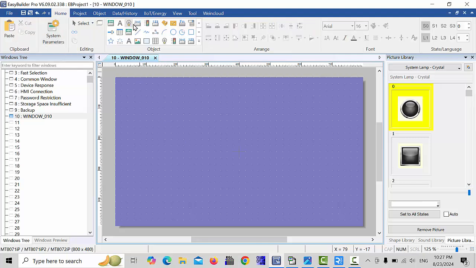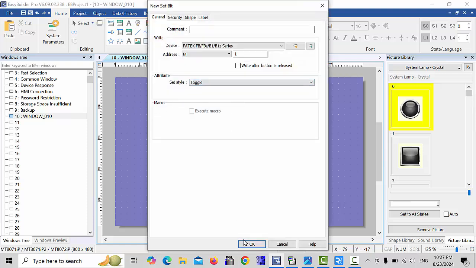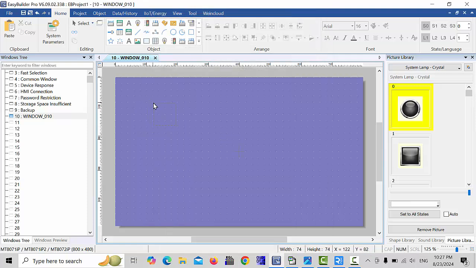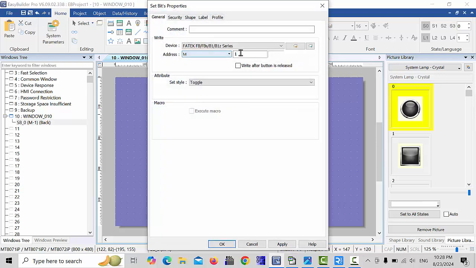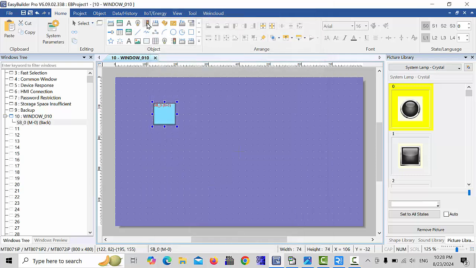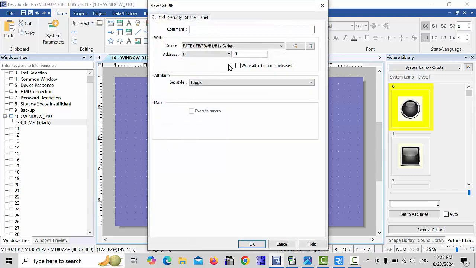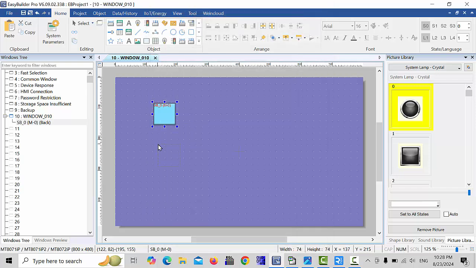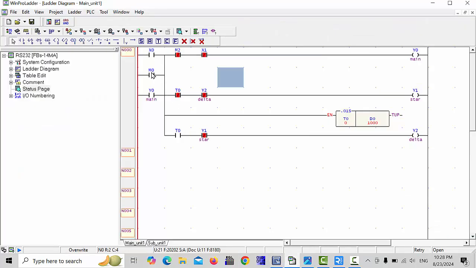Simply go to the home, and here you can take the input button M0, and here for the address you can give this one, M0, and click OK. And here one more button we will take, this is M1, and place it near, because M0 and M1 we have defined, right? M0 is our start and M2 is our stop. But when you choose physical, after that you can use this X0 and X1.